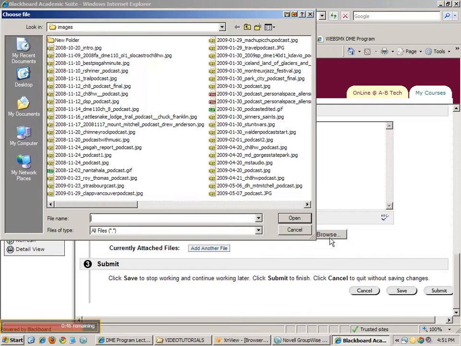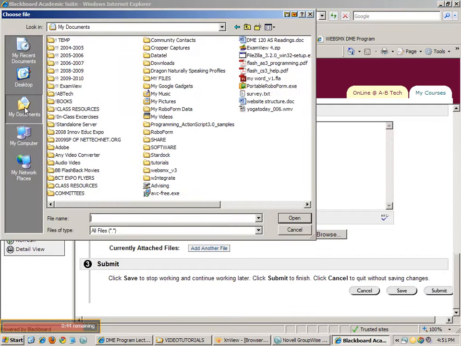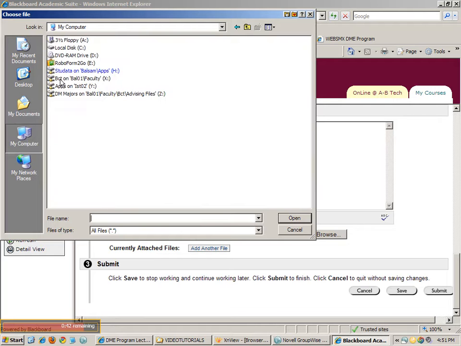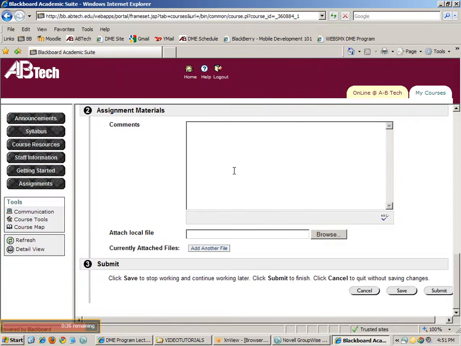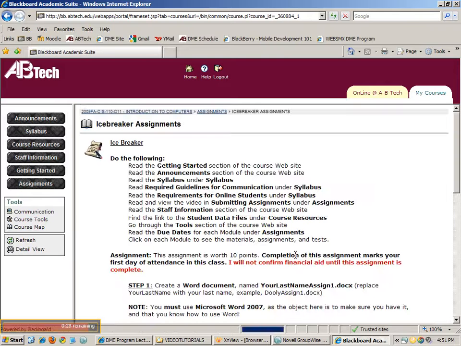Click on Browse, and you can navigate to My Documents or My Computer and find your folders or files in order to submit. And then when you're done, click on Submit. If you have to add other files, you can do that with currently attached files as well. I'm going to cancel this.